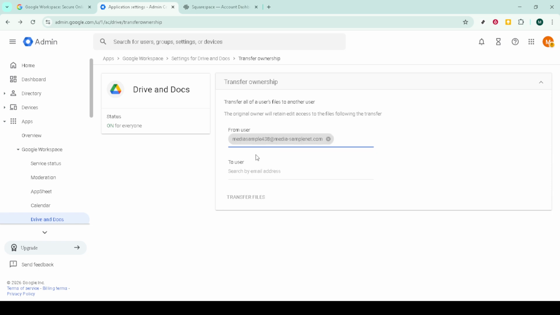Next, enter the email address of the destination user in the field for the new owner. This is the person who should become the owner of all the original user's Drive files and docs. When both addresses look right, click Transfer Files.